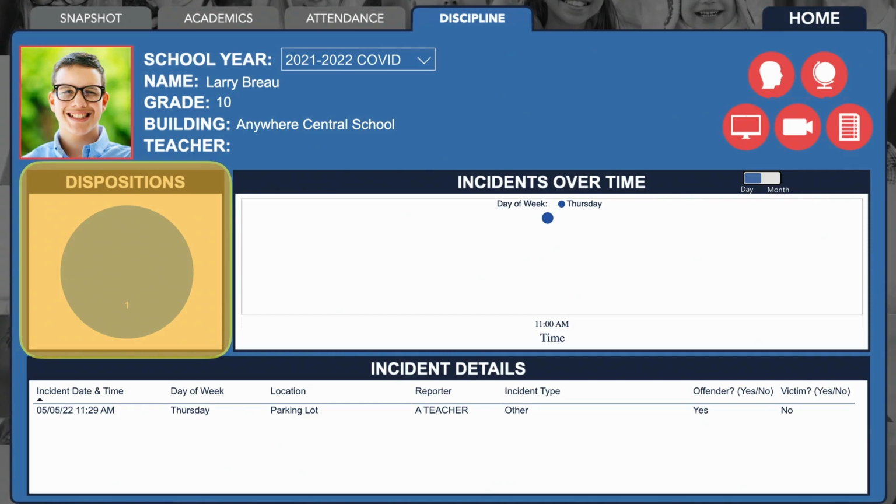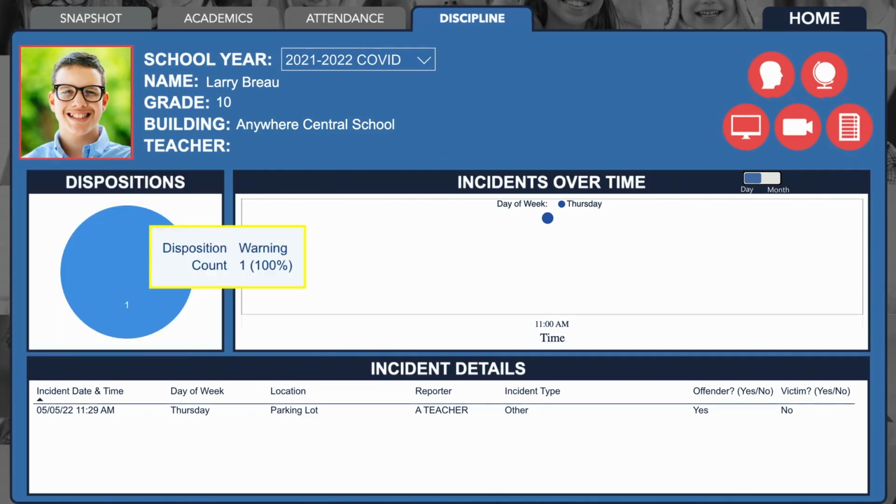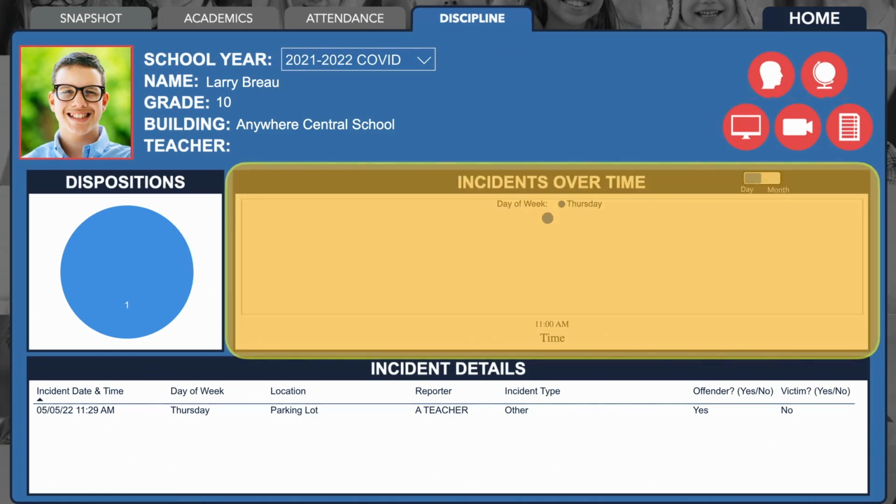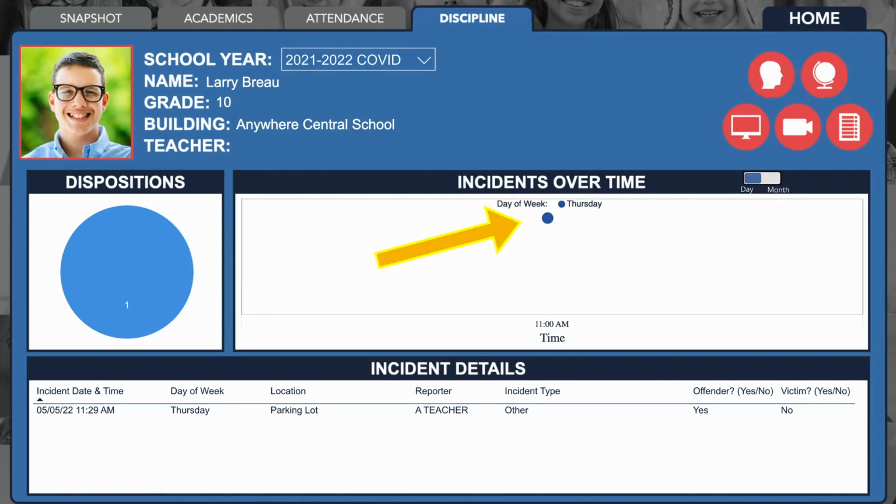Let's start with the dispositions pie chart on the left. This pie chart displays the different dispositions for a selected student. To learn more about the different wedges of the disposition pie, use the hover over feature, and more information about the disposition will be displayed. On the right is a data display about when incidents involving your selected student occurred. The first view shows the day of the week and the time of day. This view is very helpful to learn more about what days or times might be triggering for the student.